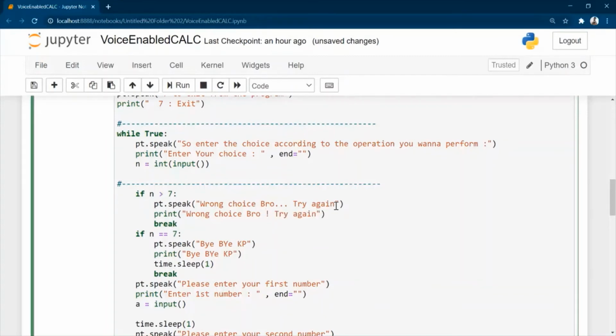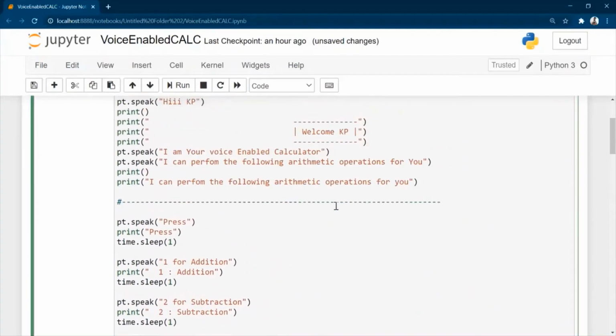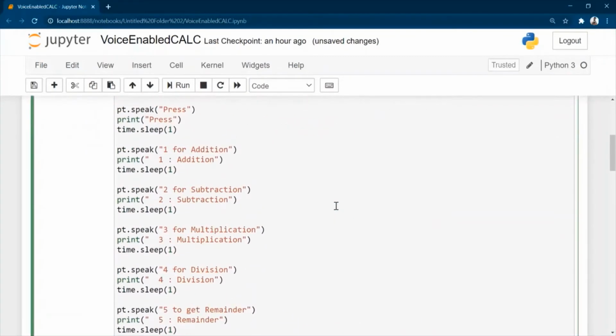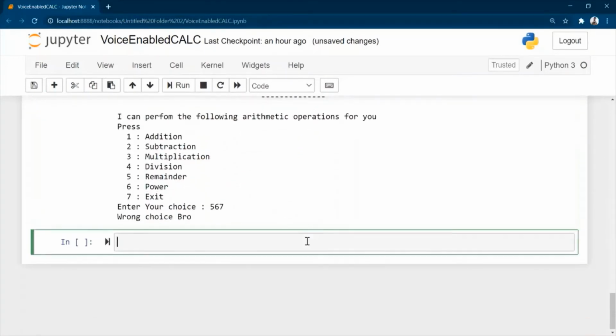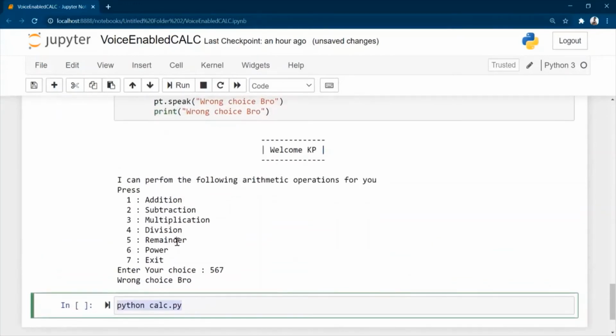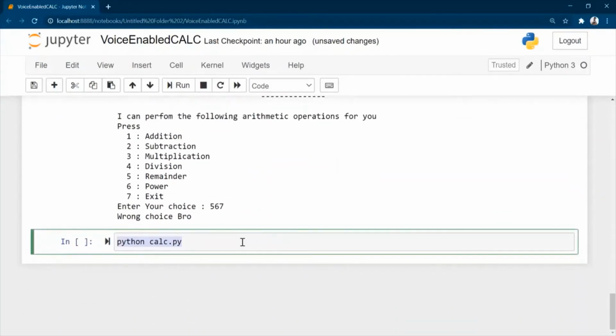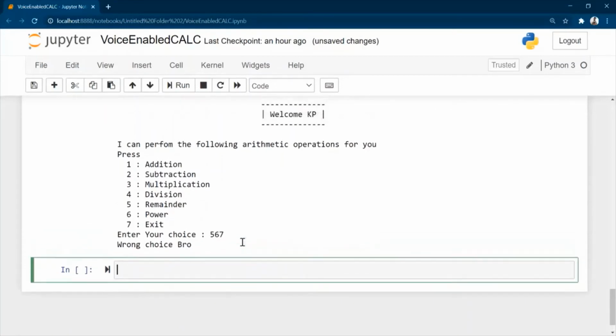You can do one thing. Complete code you can copy and paste it in Notepad or any text editor. Then go to your command prompt, type python and whatever name you have given, suppose calc.py, you can run it in command prompt and you can see the same thing here only, or there you can see. So this was all about the calculator, voice enabled calculator.